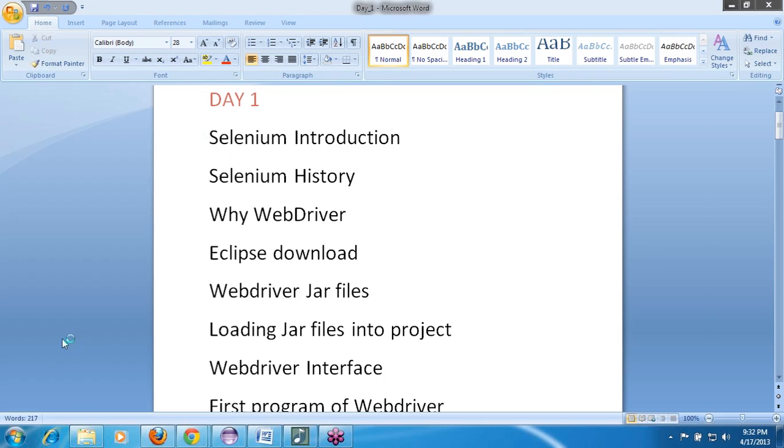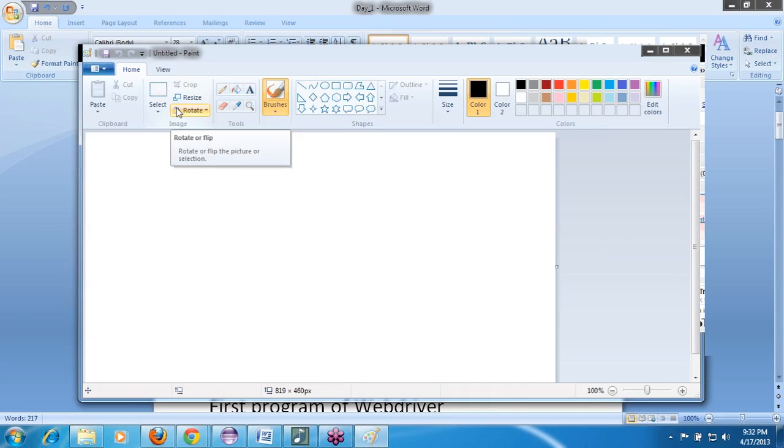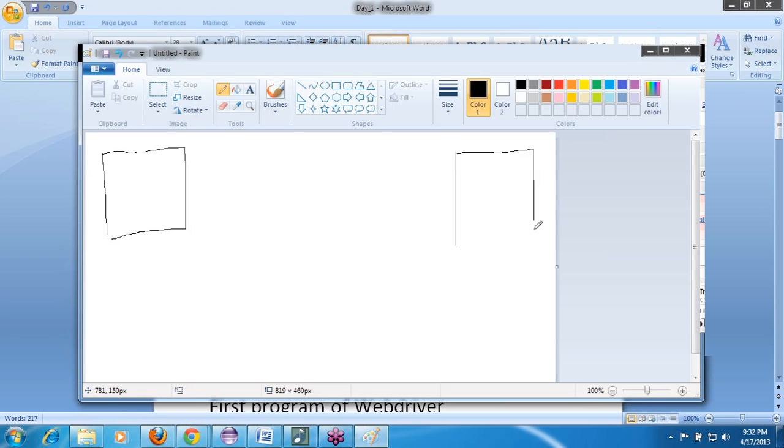This is an editor where we write our Selenium RC code. This is the application under test, that means we are going to test this website. This is our RC code, and between this RC code and the application there is a server called the RC server. This is called a proxy. Between these two there is a proxy server.